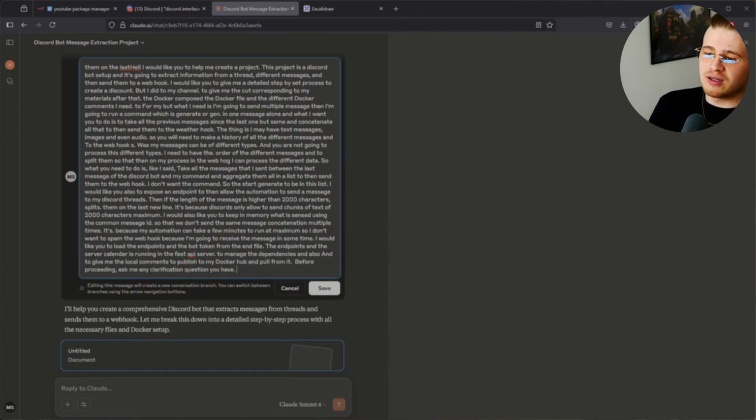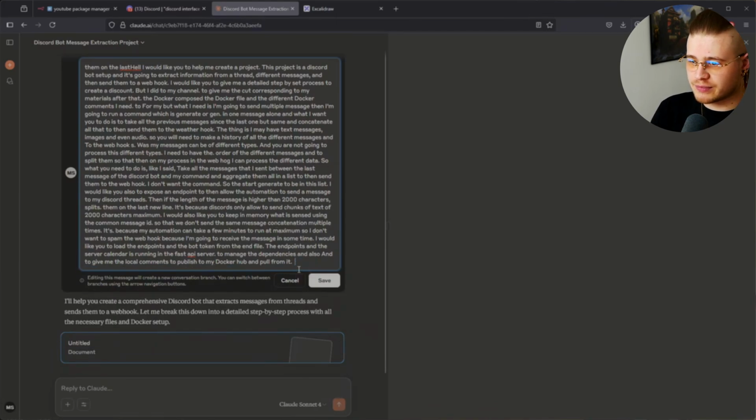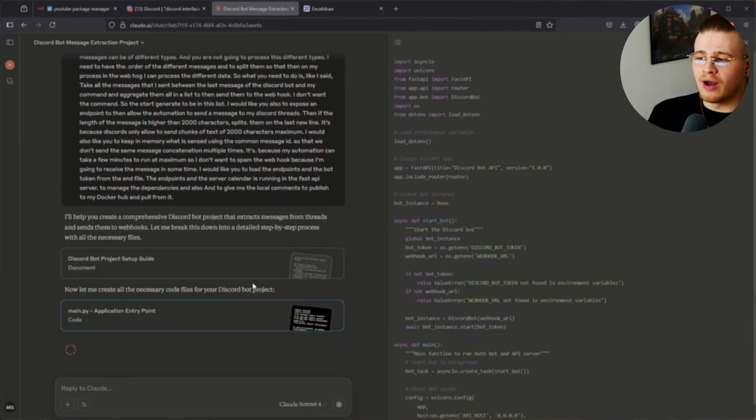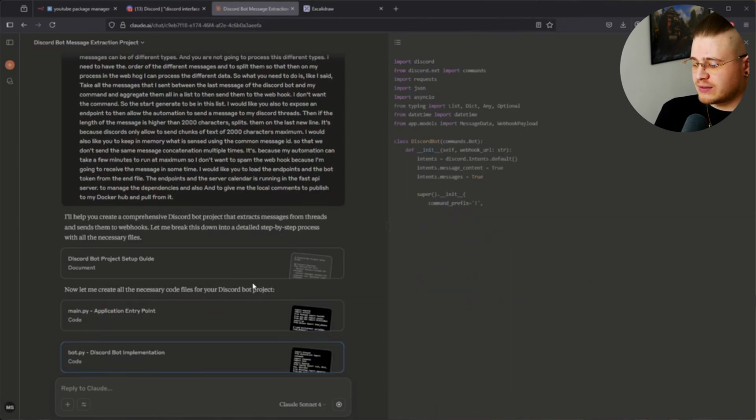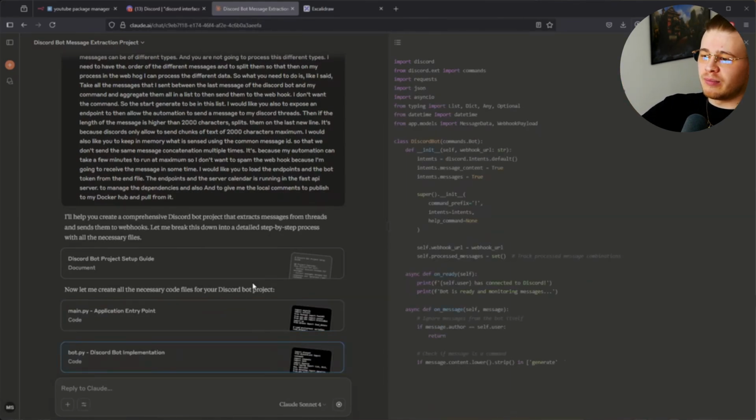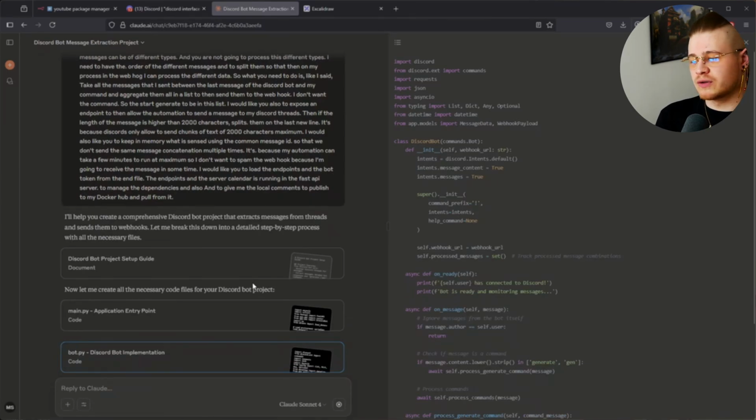And then at the end, in general, I like to ask, before proceeding, ask me any clarification questions you have. But right now, I think it's pretty clear, so I won't use it. So right now, it's generating everything I asked him to do. What's going to happen is I will take the code and then paste it and try to debug it, run it, etc. until it works.